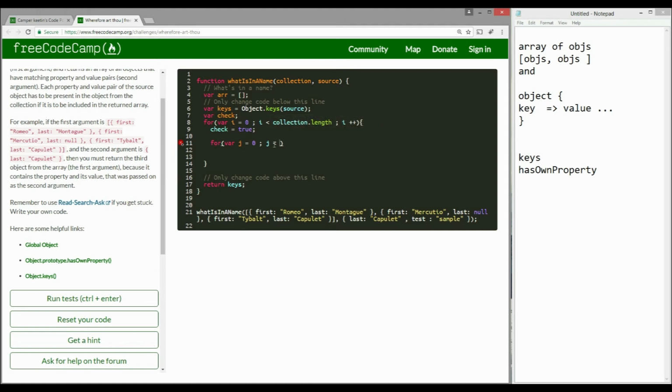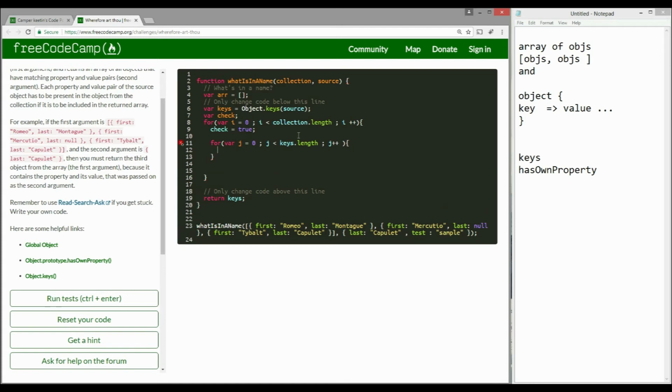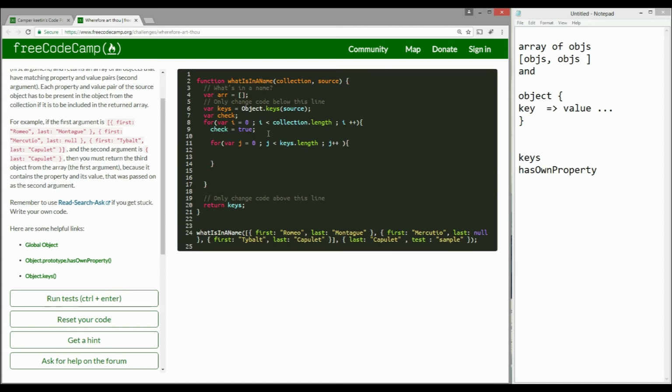This is where the keys come in. Because remember, keys is an array of keys in the object. So keys.length, j++. Okay, at this point we are already dealing with one object. So let's go ahead and write up an if condition. The first thing we're going to do is check: does last exist in this object at all? And that's what we want to check first. So we can do that by using hasOwnProperty. So let's go ahead and write it up.